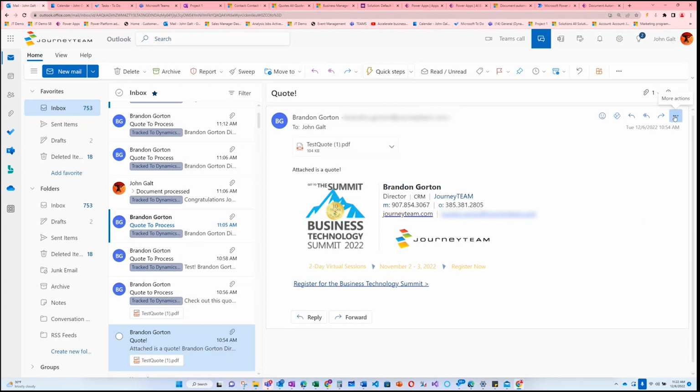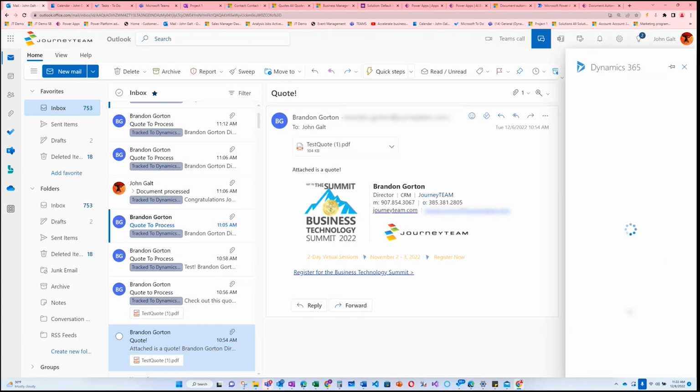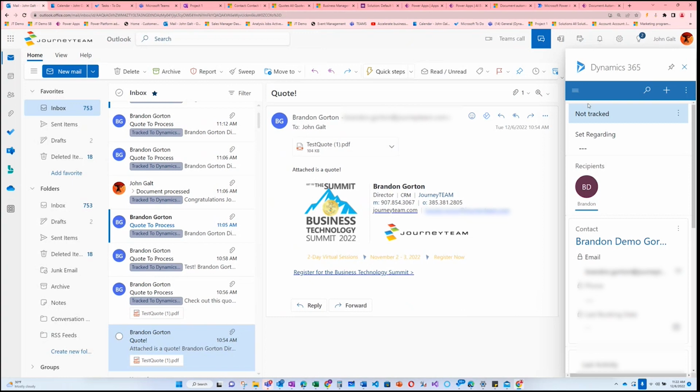I can also use the Dynamics app, and I'm showing this inside of the online browser, but this also works inside of the Outlook client as well. But I can come into the D365 app, I can pin this, which is kind of cool. So this will refresh. So right now it's going to say, hey, we think that this is not tracked. It doesn't have a regarding set, and we think that it could be associated to this email.